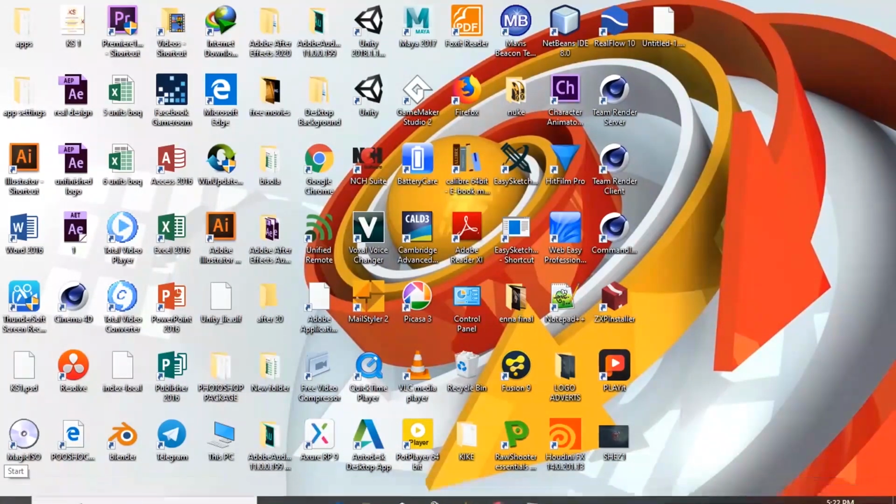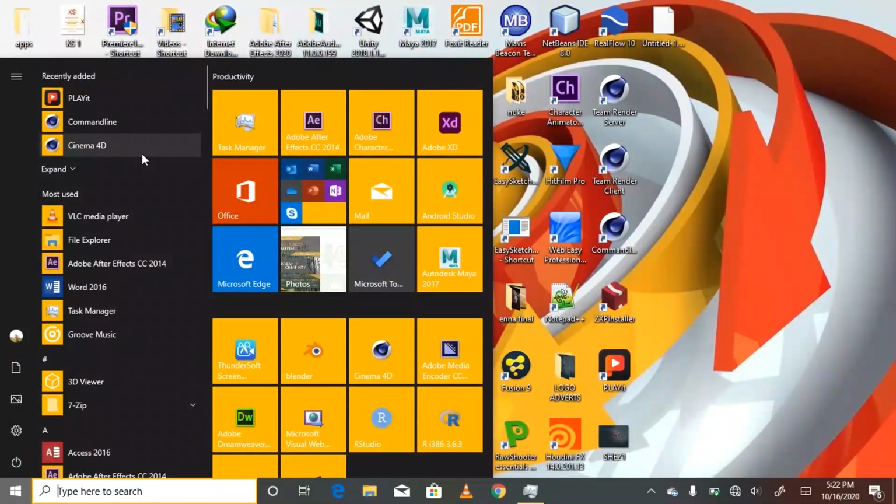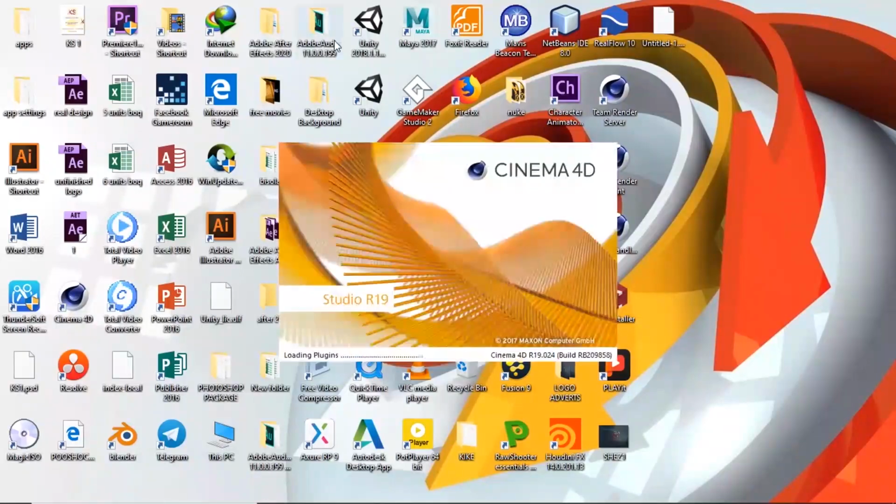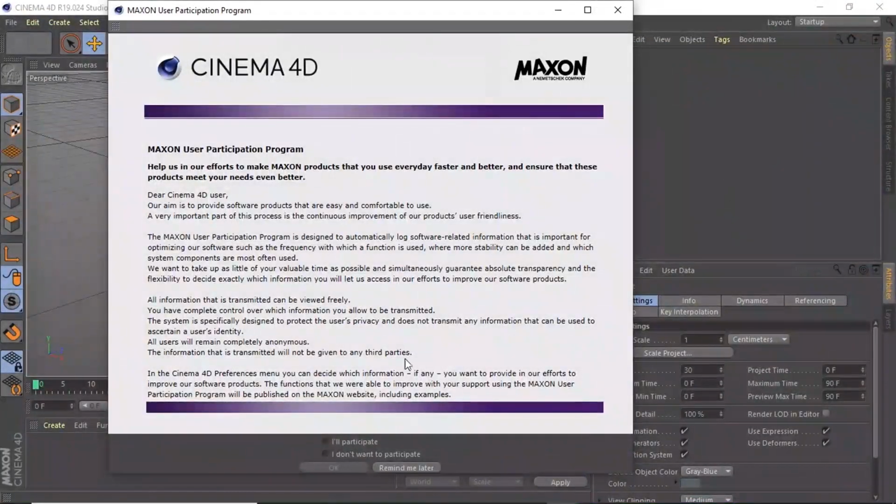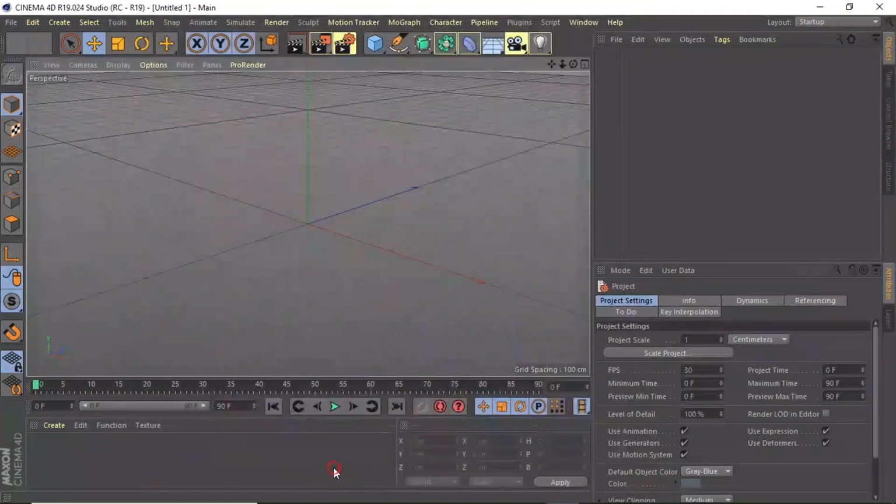So now let's go. Now Cinema 4D, I'm going to be using Cinema 4D R2019, actually R19. So I'm going to click on it right here. Yeah, this is Studio 019. I don't want to participate, but please try to participate.